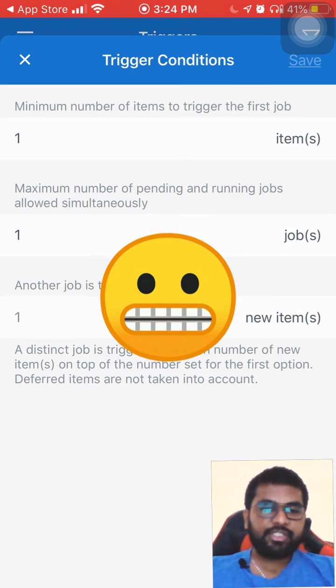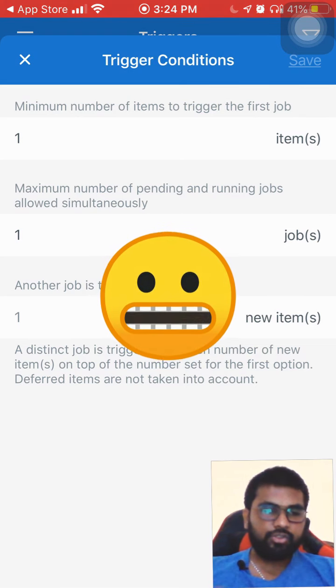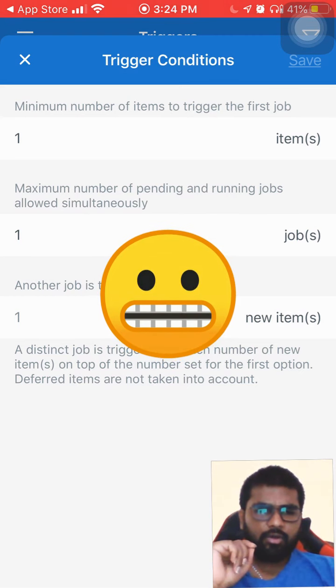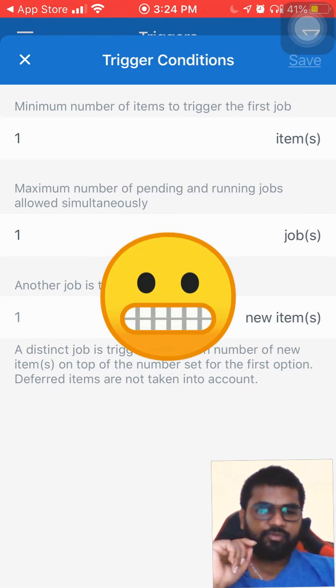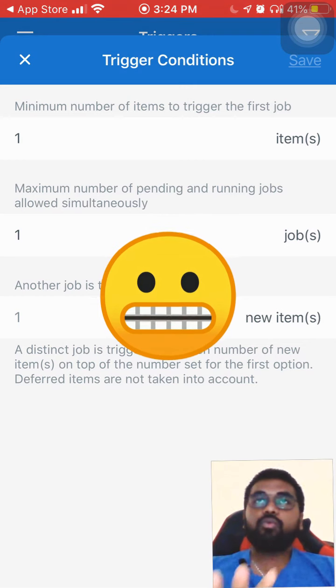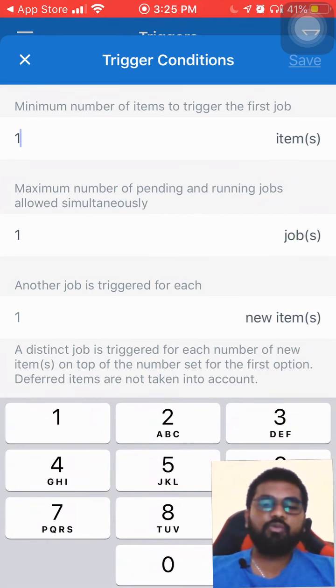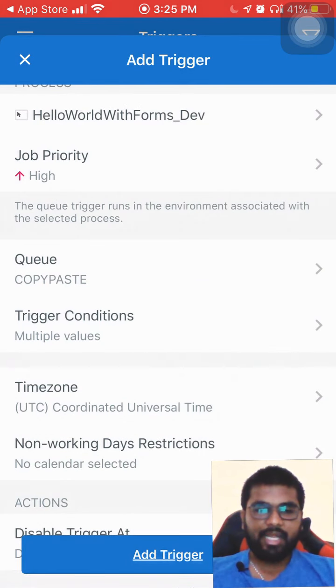Okay, another job is triggered for each a distinct, okay, what exactly is this? A distinct job is triggered for each number of new items on top of the number set. For the first option, deferred items are not taken into account. Not exactly sure what this means, but again, this is what matters for us. If I update this to 2 or 3, then it will wait for 3 items to be added to the queue, then it will start the bot. That's how simple it is, and I can just go ahead and add the trigger.